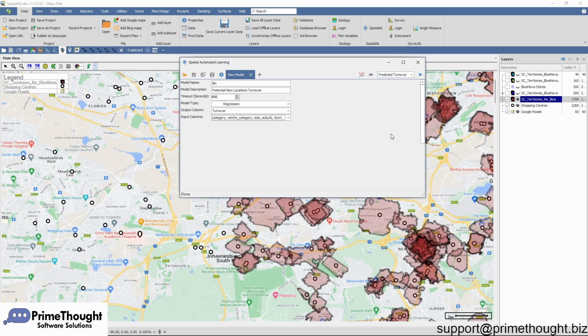And then I can go ahead now and click the apply button to apply the model to all 1,759 shopping center territories where there are no current Blue Novas and get a prediction of what their turnovers could be. So I'll click apply. And it is busy applying now. It'll run for a while until it's done. And it has finished applying it and it is done now.